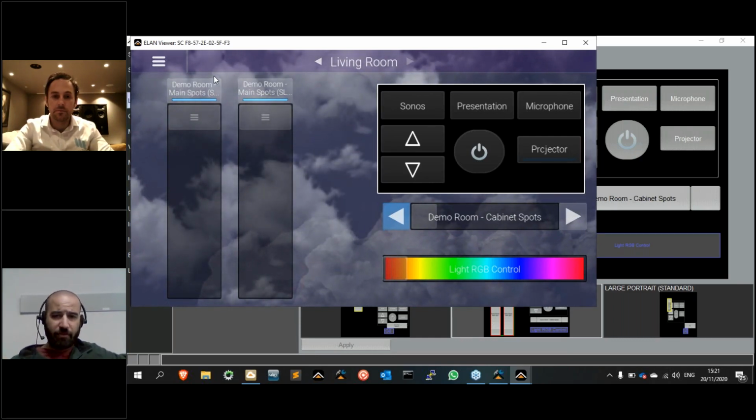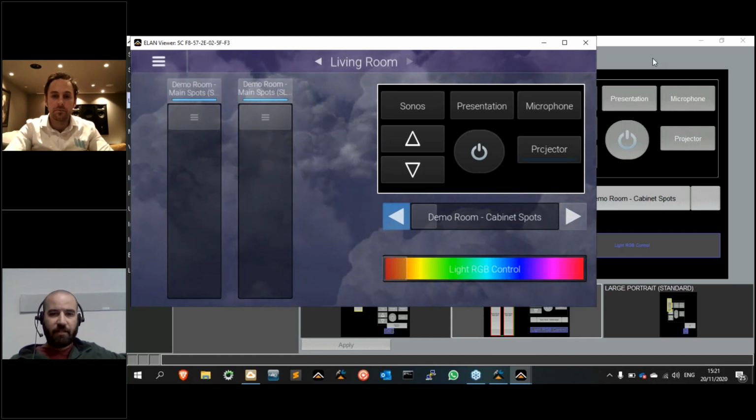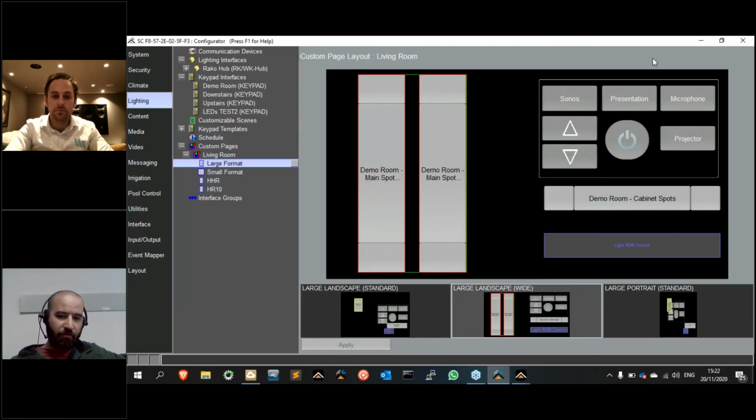Lighting is the best way to do it, but you can do it in media, security, pool, irrigation, wherever you want. It's very, very easy to do. So that's number 2 on the versatility of elan.